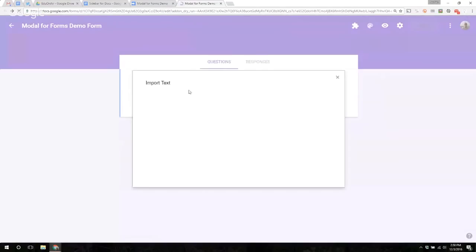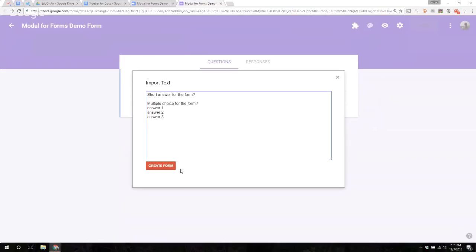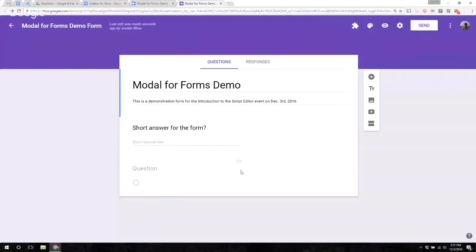Copy text into form. And what this should do, here you can see a text area. The modal window is this window that opens up here. And let's say I want to have a short answer. I can just write a short answer for the form. And then I skip a line. And let's say I also want to have a multiple choice for the form, but I want some answer choices. Now I can go ahead and type those things in, and then once I click Create Form, it should create those.